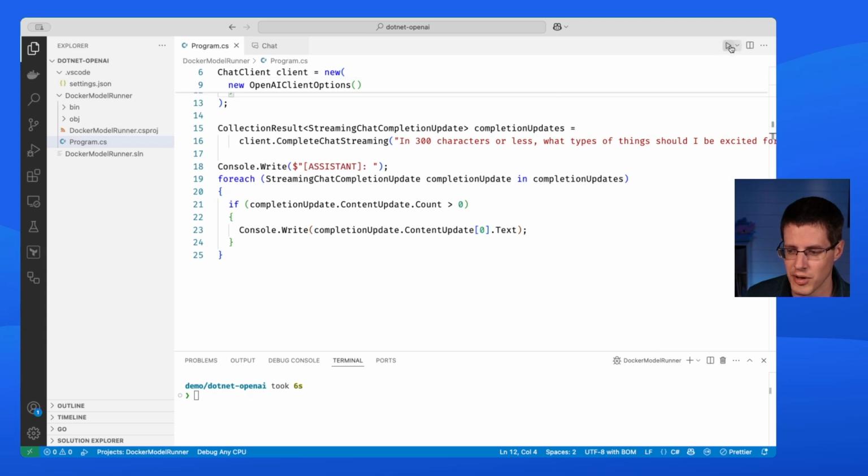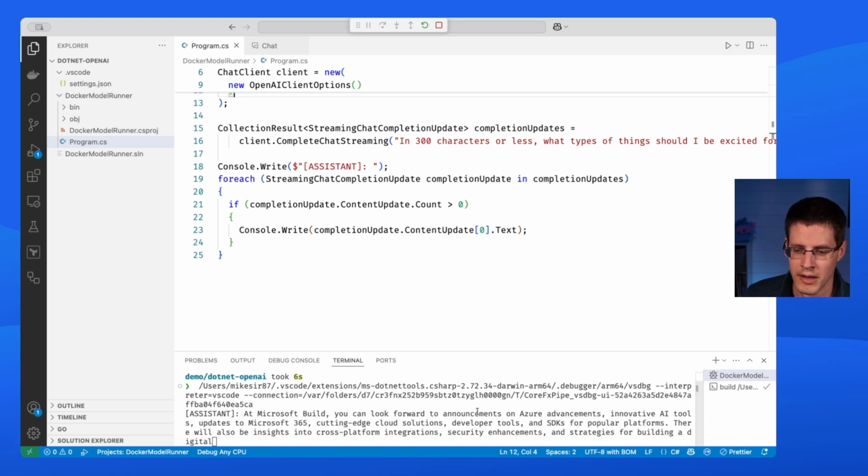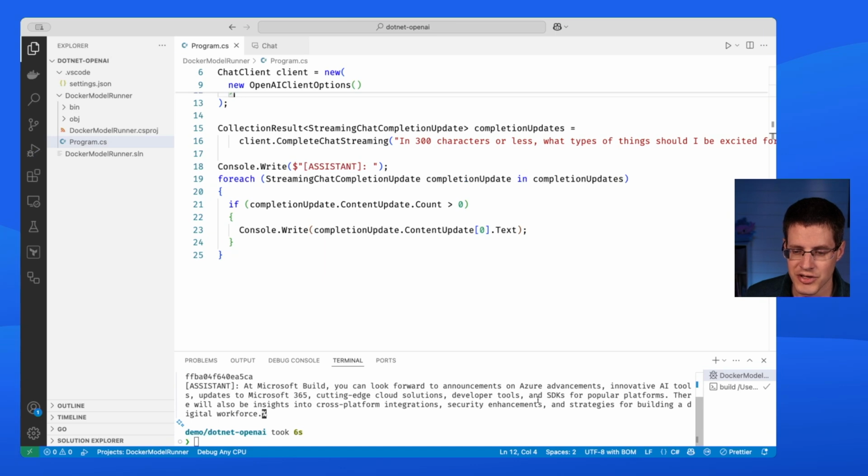So I'll press the play button here, and we'll see this build, and it'll run, and I'll start to get the stream of info back here. And it's telling me that I should be excited for Azure advancements, innovative AI tools, updates to Microsoft 365, etc. Okay. And again, this is all using models that are running locally on my machine.